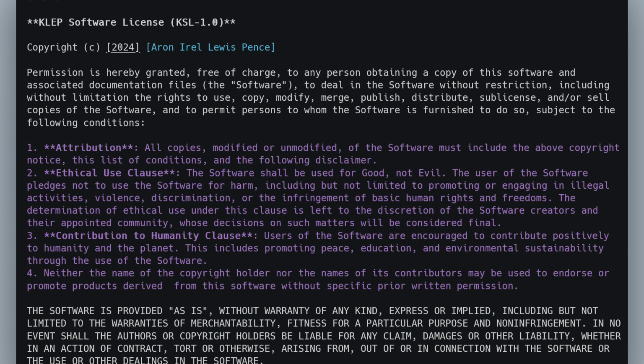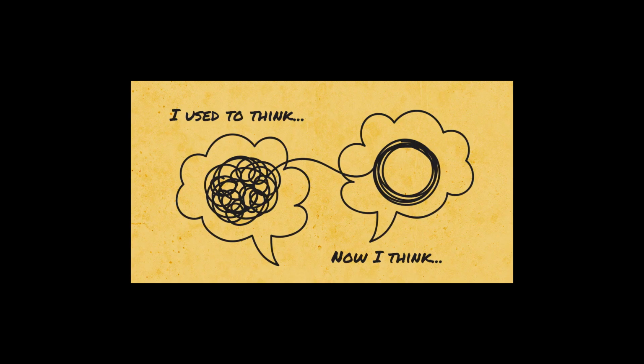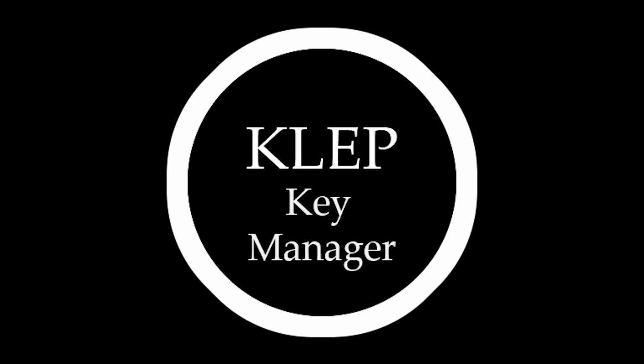This is part 6 of the KLEP ecosystem, a symbolic AI that's trying to mimic human cognition, meaning that it makes choices in a way that you make choices. It's how I think that you think, I think. So, this is the key manager, and we're finishing up talking about keys.